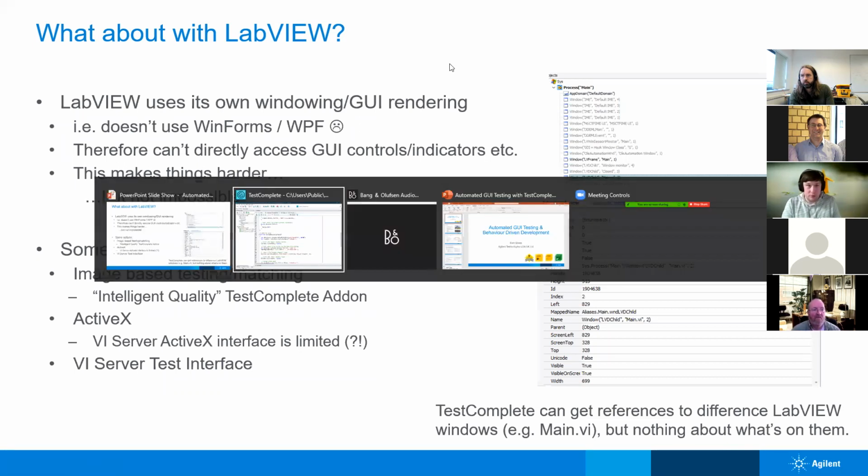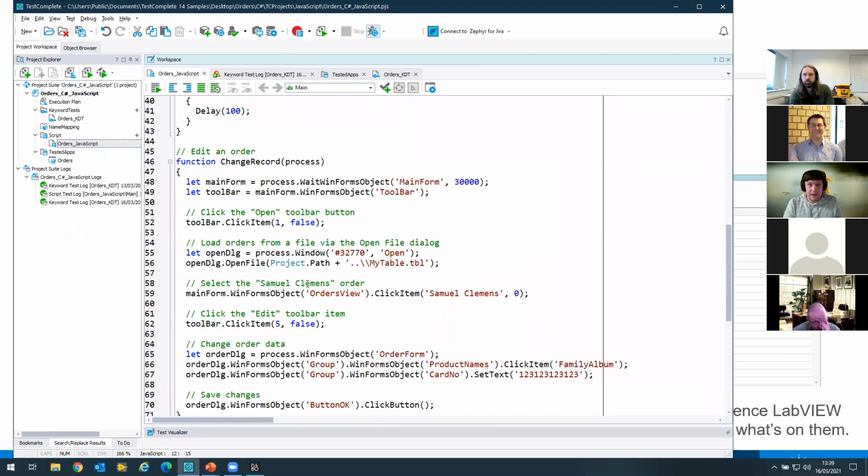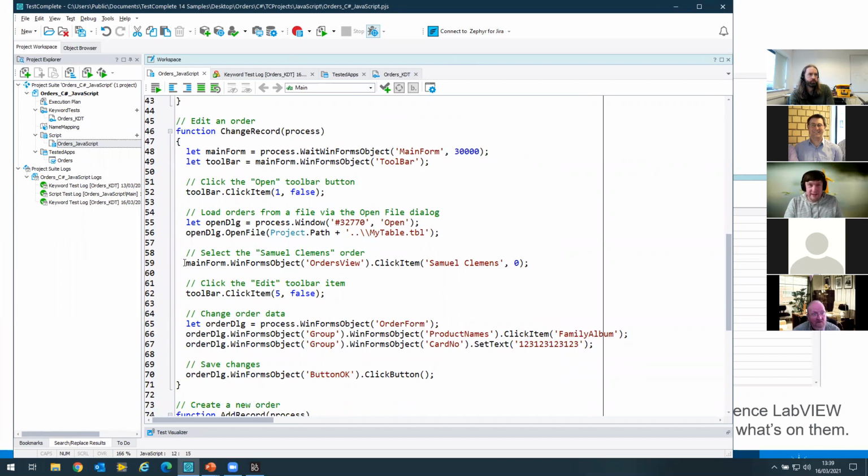So for example, going into my TestComplete sample project here, you can see my main form, my WinForms object, my orders view, and then I can click an item based on its name. So all of this nice stuff that TestComplete does, we have our hands tied behind our backs a little bit doing that from LabVIEW.